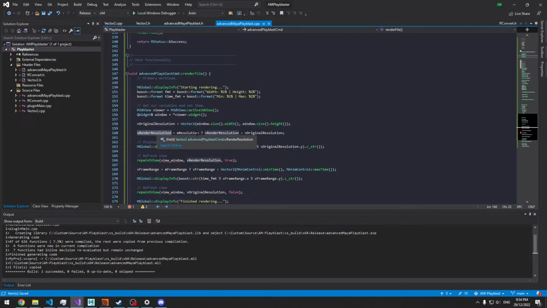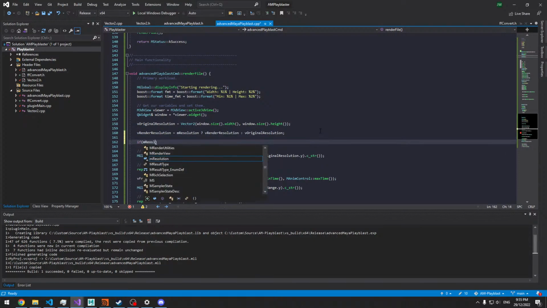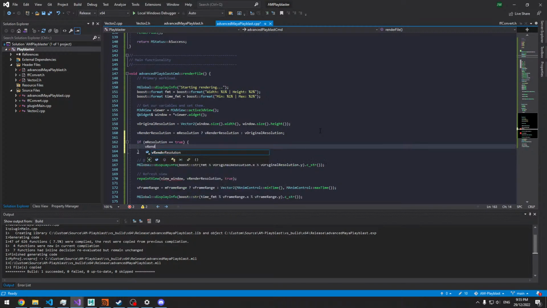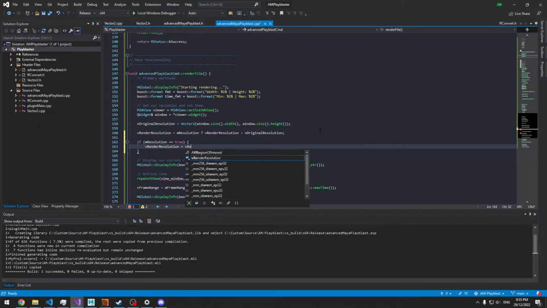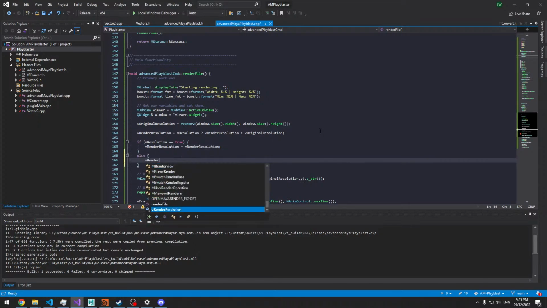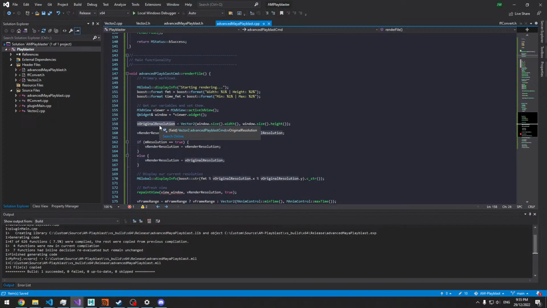I'm setting the render resolution, and if you have never seen code like this, what it's saying is: if m resolution equals true, then the render resolution is equal to the render resolution we set up in the passing arguments. Else the render resolution is equal to the original. Basically, if I don't input the actual resolution I want, then just use what is default.